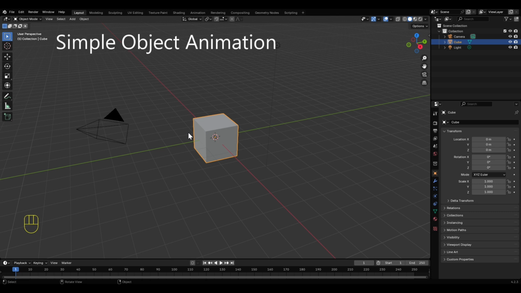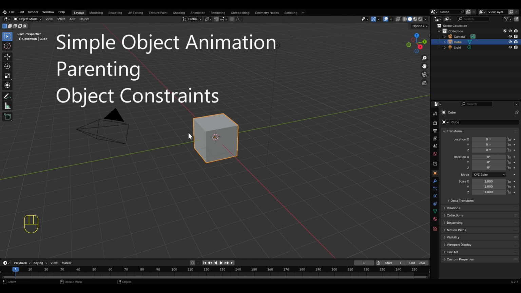We'll move some objects around to create simple animations. From there, we'll explore the concept of parenting and discover how to use one object to control others seamlessly. Next, we'll dive into object constraints, powerful tools that can simplify and enhance your animations. We'll also cover shape keys, a technique for distorting and controlling your meshes in creative ways.